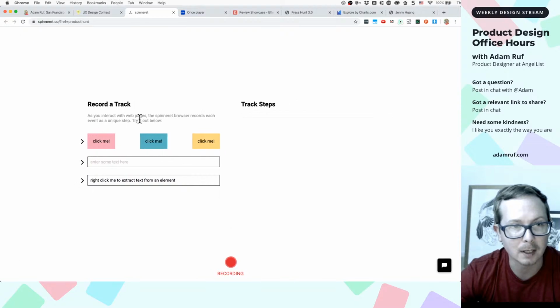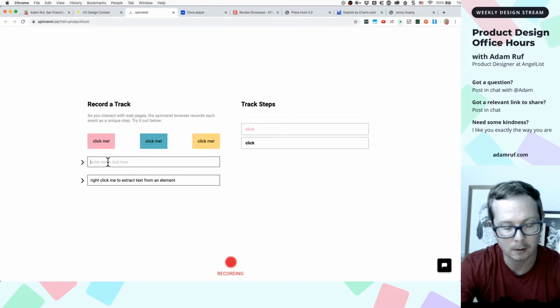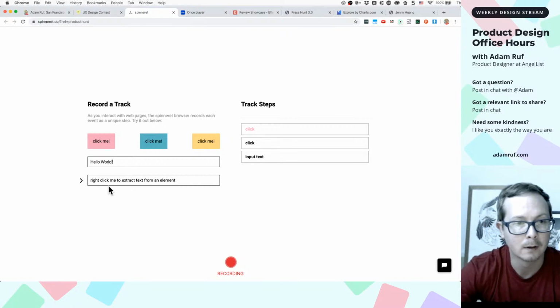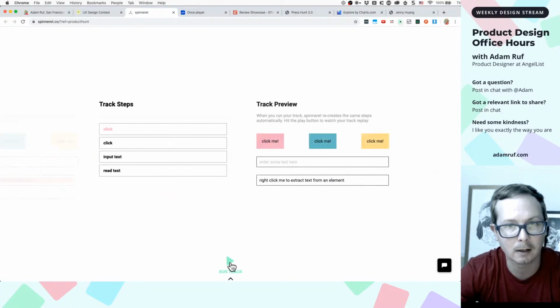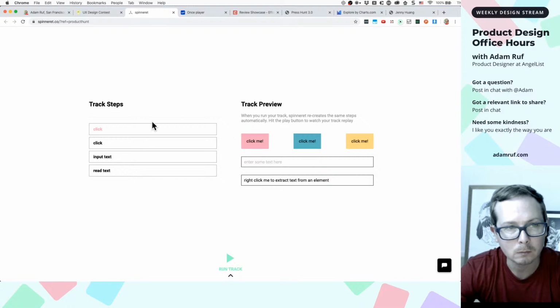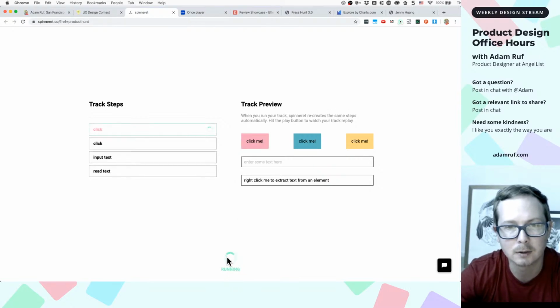I'm recording something. As you interact with web pages, it records each unique step. Try it out below. Click me. Okay. Right-click me to extract text. Now you've recorded some steps. Hit record button again to finish the track. Track steps: you click something else, and you put some text in, then you read some text. When you run your track, Spinneret recreates the same steps.